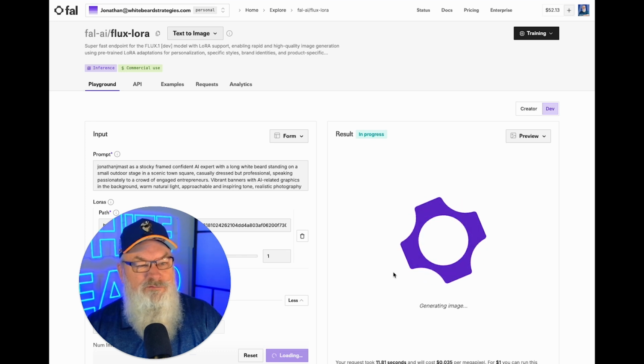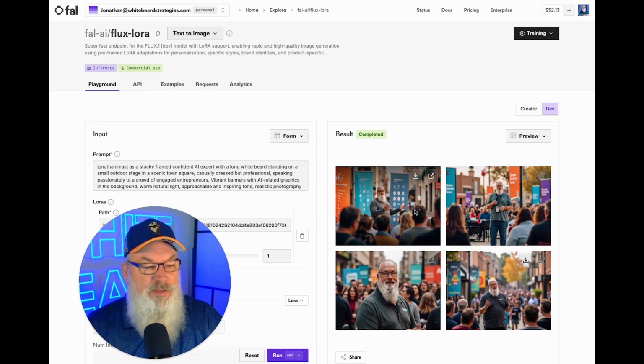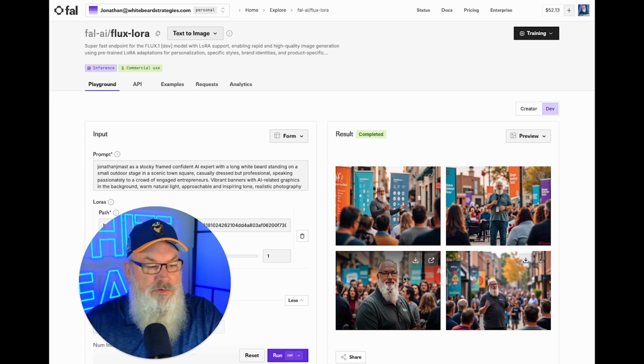So I'm curious, we're at $52.13. Let's see how much this really cost us, because I may have been off a little bit on my estimations there. So let's see, we've got some images in here. This one actually looks pretty good. That definitely could pass for me. Again, the shirt's off a little bit, but that's all right. So I'm going to save this one.